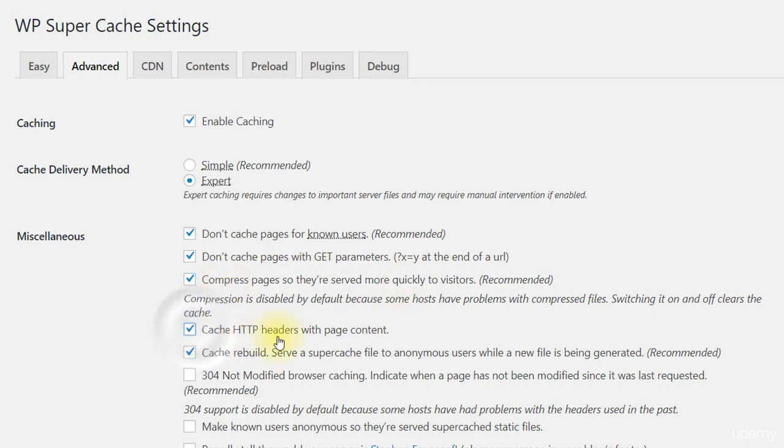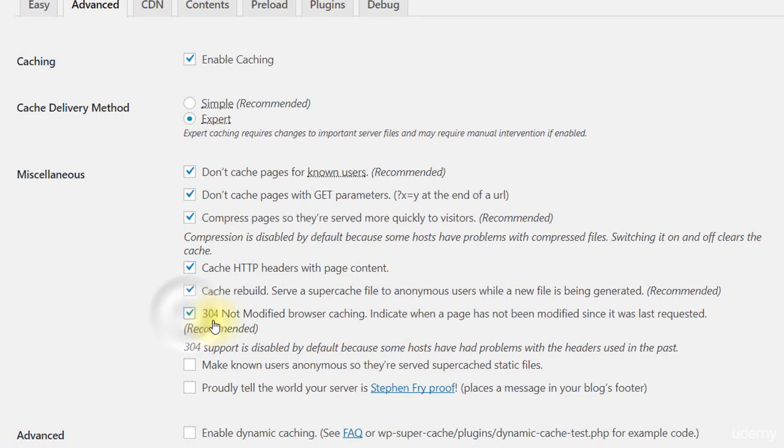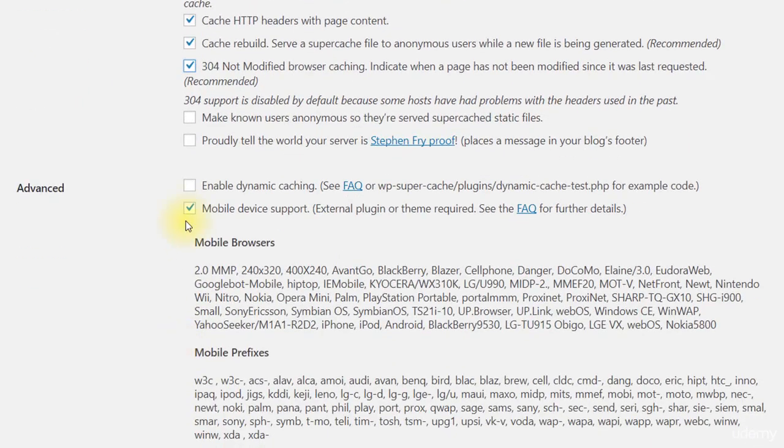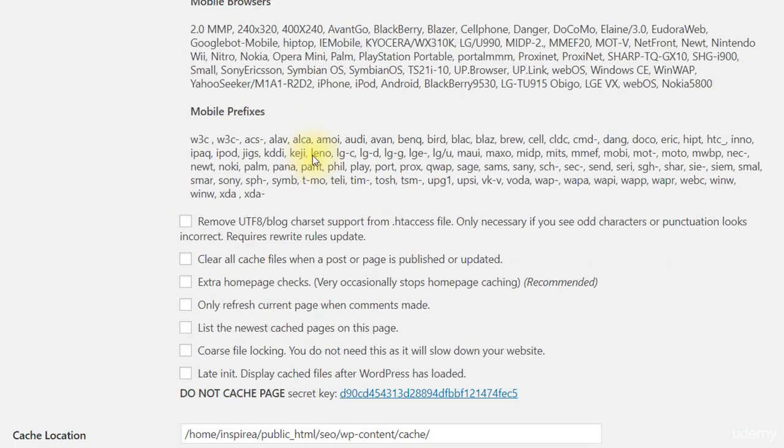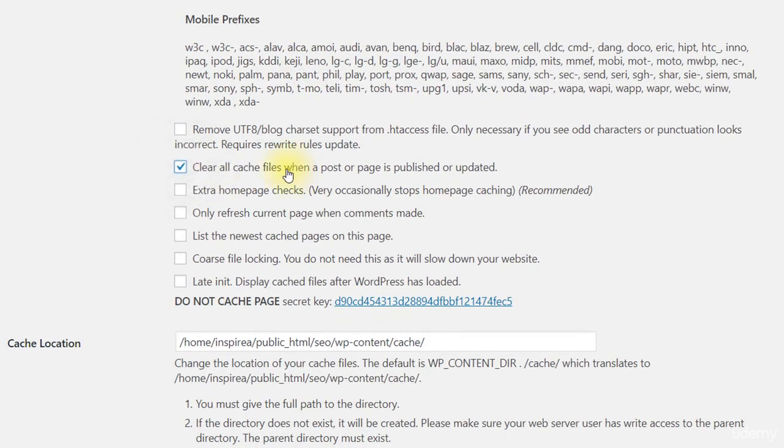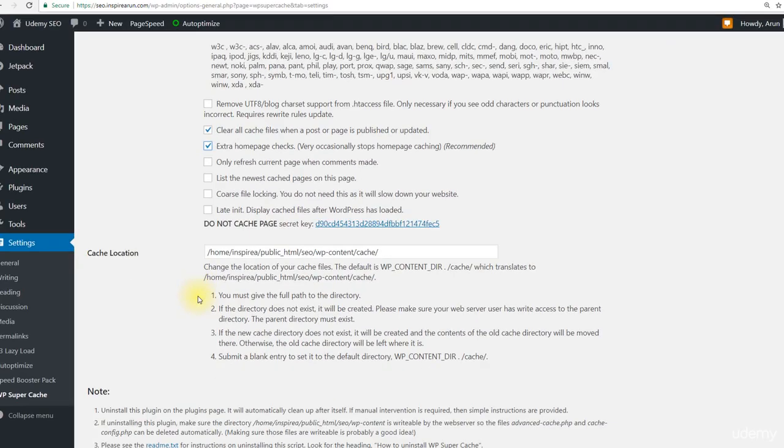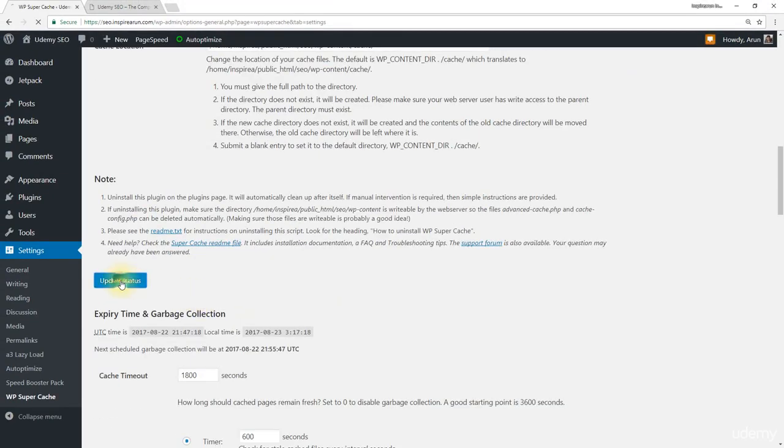Also cache HTTP headers with page content. Enable 304 not modified browser caching. Check mobile device support. Clear all cache files when a post or page is published. Extra homepage checks. And scroll down, then click update status.